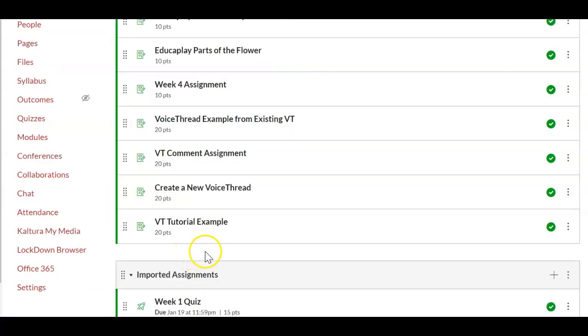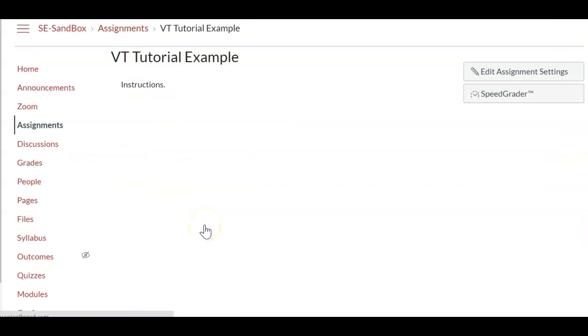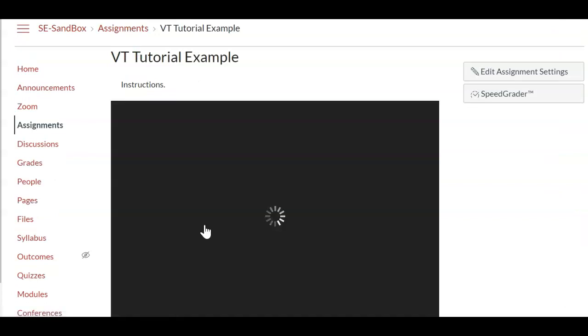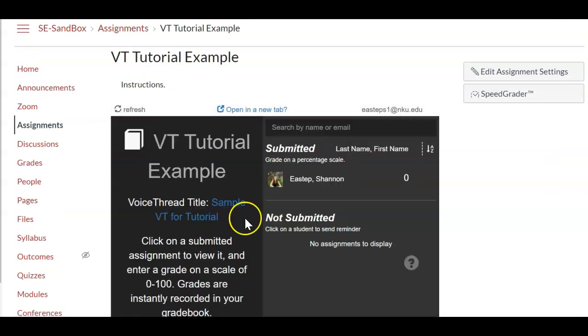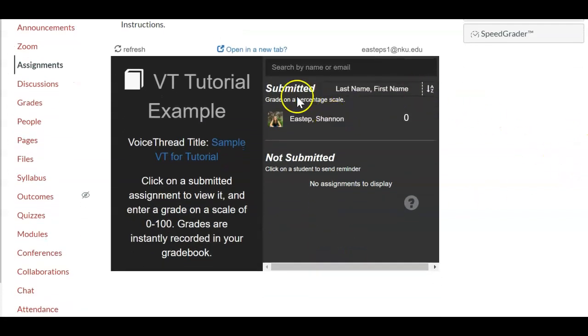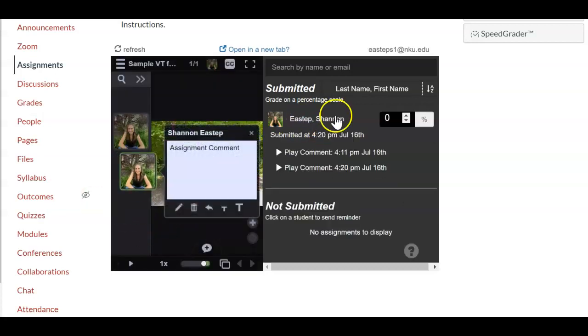All right, here I am back again on the faculty side. I'm going to go ahead and click on it. Here I am. I can see that one person has submitted it, as well as, if I had more students, these are the ones that have not submitted it. By clicking on me, I will be able to see exactly where I added all of my comments in, and I can add a grade in right here.